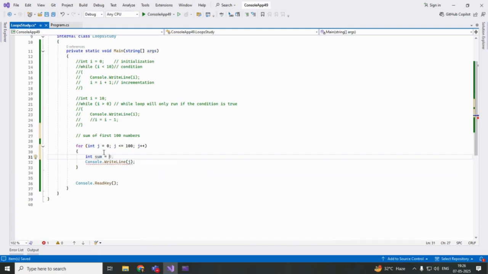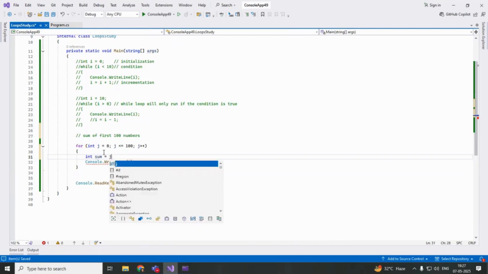So here j is 0. If you say j is 0, so you want 0 plus 1, right? So sum is equal to j. Okay.